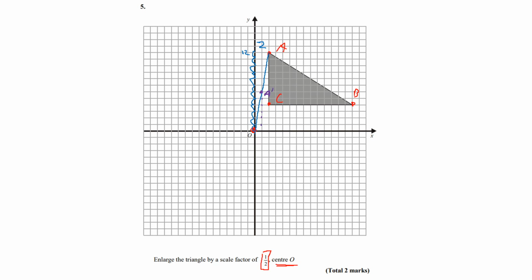Now let's do it for B. So for B, we got something like this. That's a lot of numbers to count. Let's take a look though. Got 1, 2, 3, 4, 5, 6, 7, 8, 9, 10, 11, 12, 13, 14, sure. And 1, 2, 3, 4. So it's a 14 by 4 line.